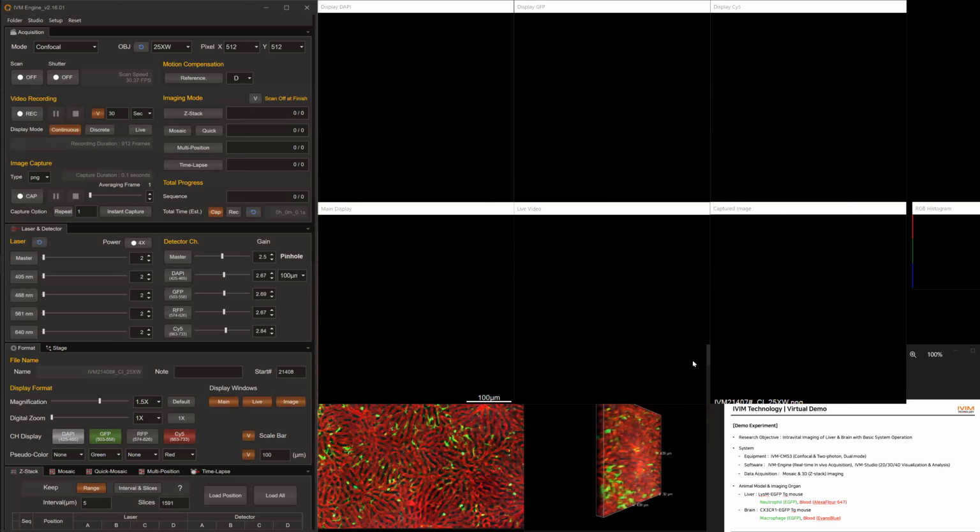Let us jump into the imaging session with the IVIM CMS microscope. The screen of the IVIM CMS3 microscope will be shared for you in a second. Thank you, Luna, for helping us to film the on-site demo with the camera.